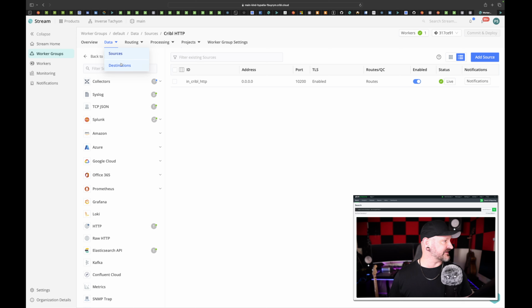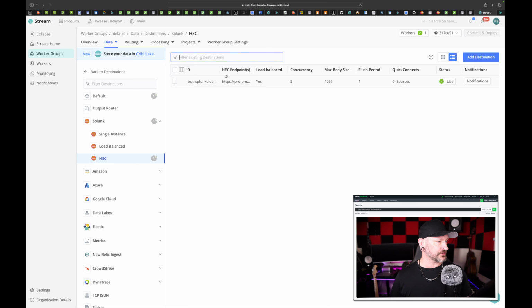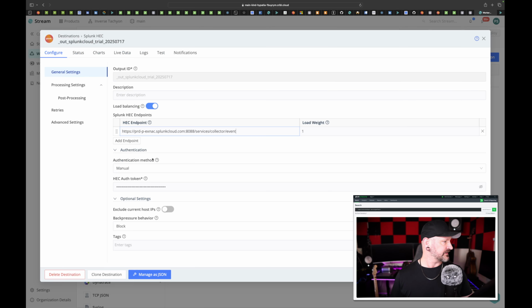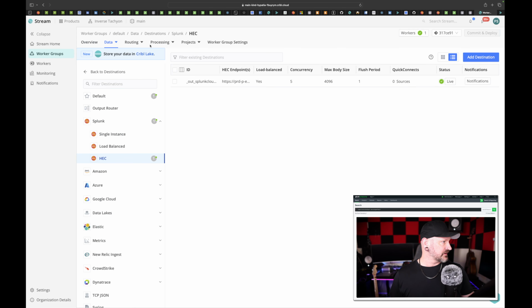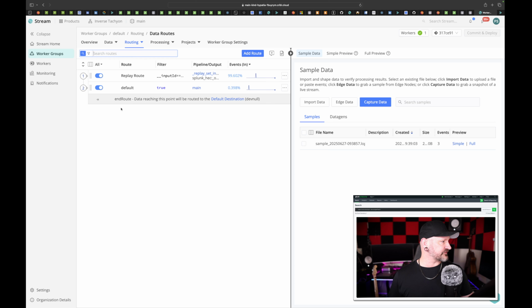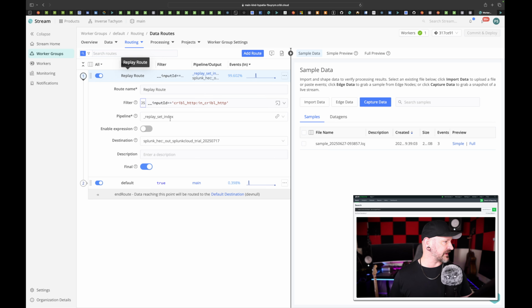We will then need a destination set up. So we're going to look over here. We've got our Splunk HEC set up right here. And there we go. So we've got the HEC set up, the HEC authentication token. If we want to, we can go ahead and run a test on that. Good. So the destination works. Now, for the purpose of this, we have a route set up, and this is going to be our replay route. So we can see that we're looking for events coming in on that Cribl HTTP input. We're sending it through the replay set index pipeline, and we're sending it out to the Splunk Cloud HEC destination.